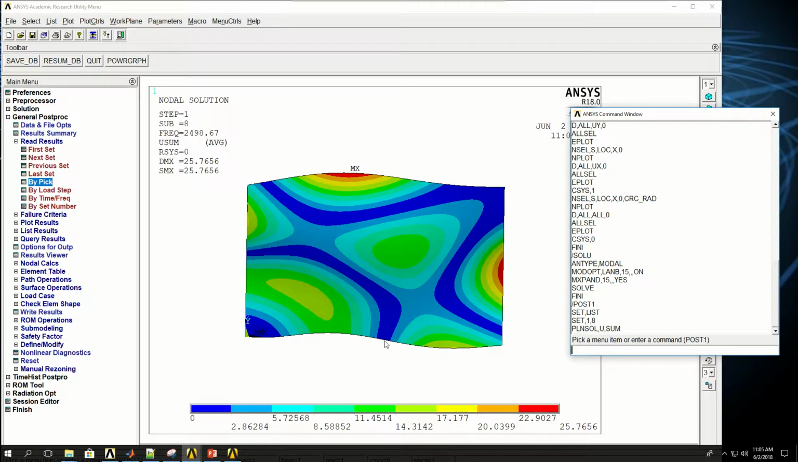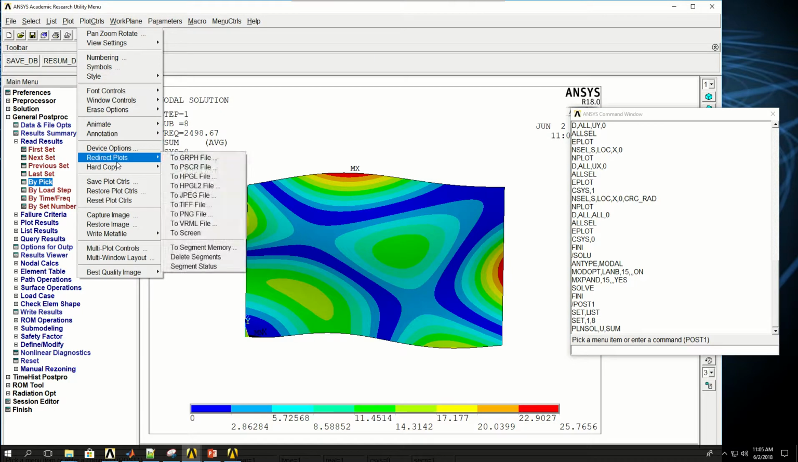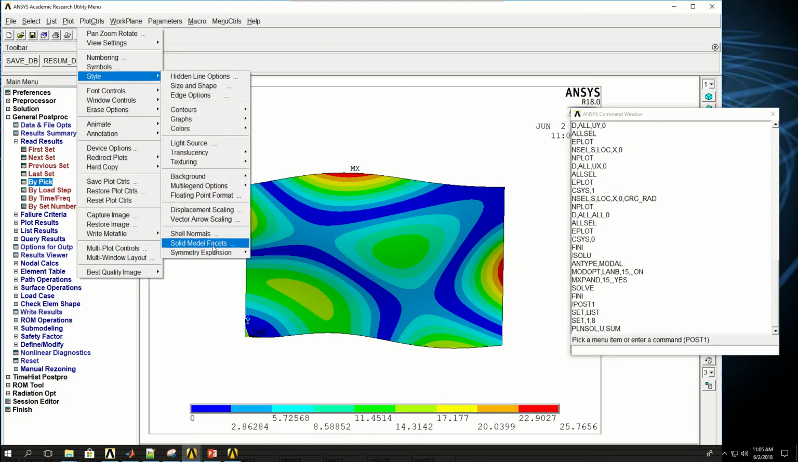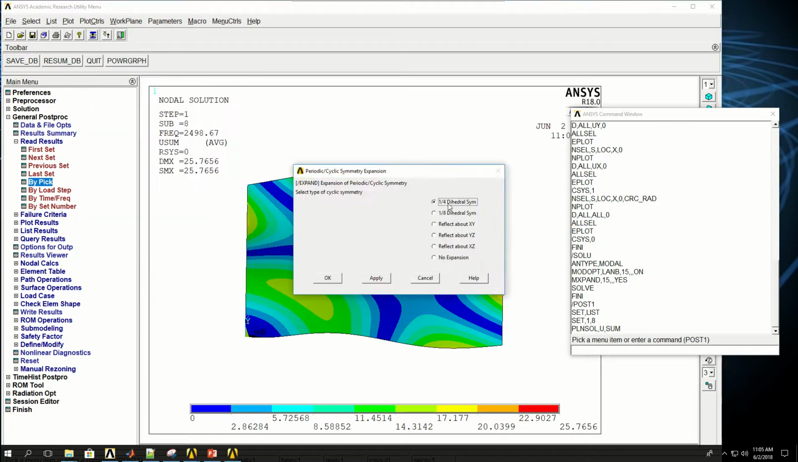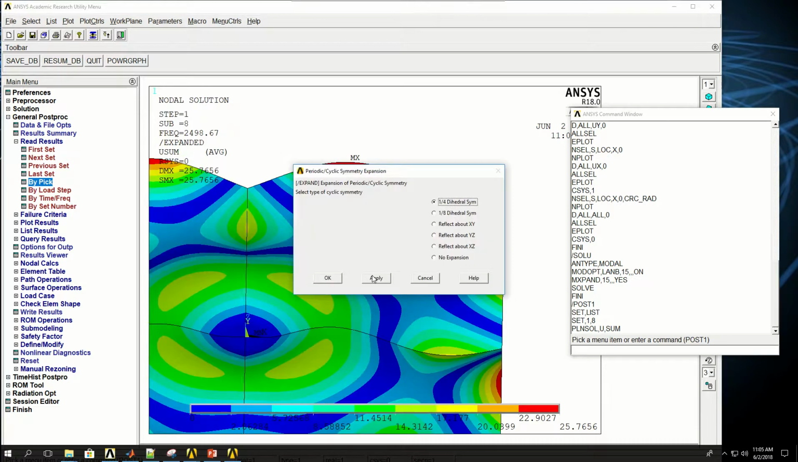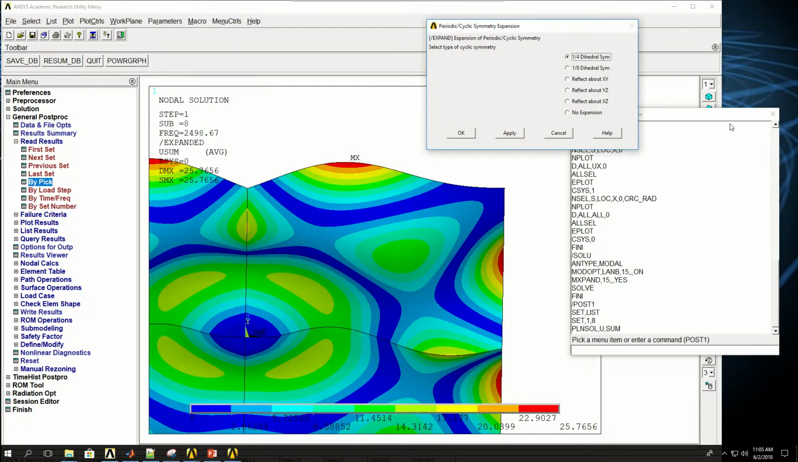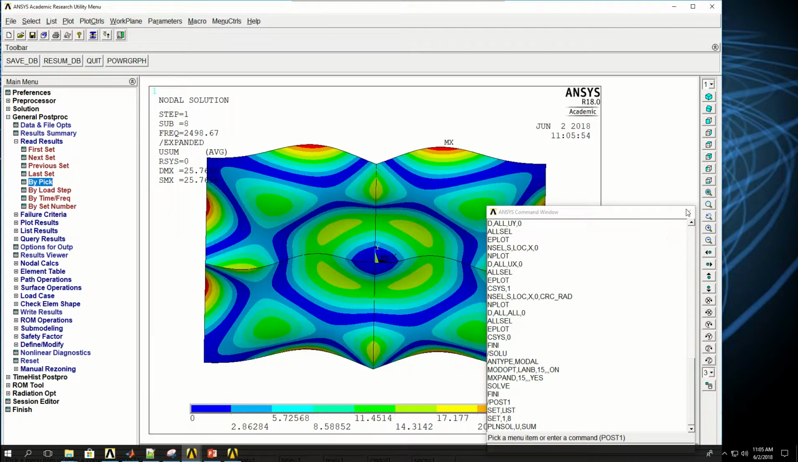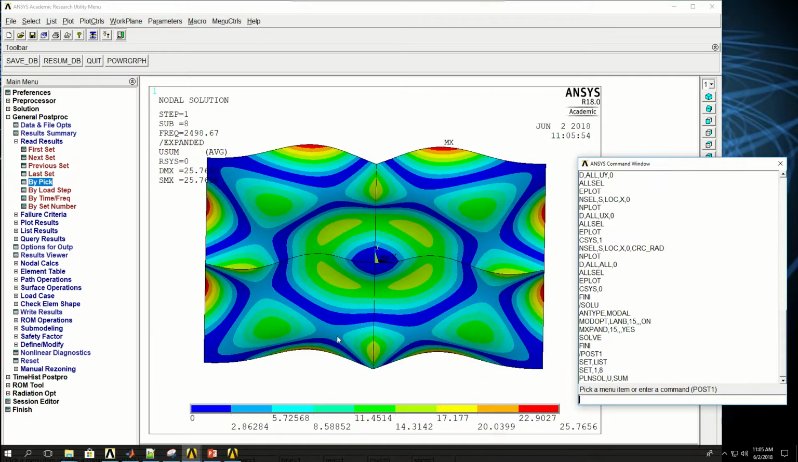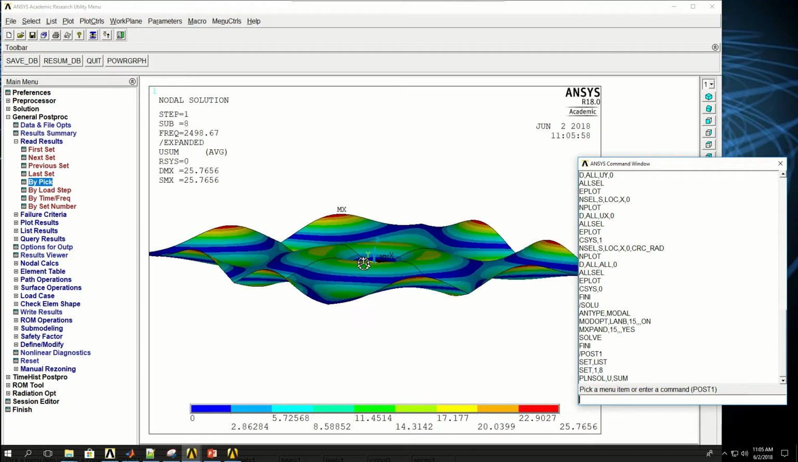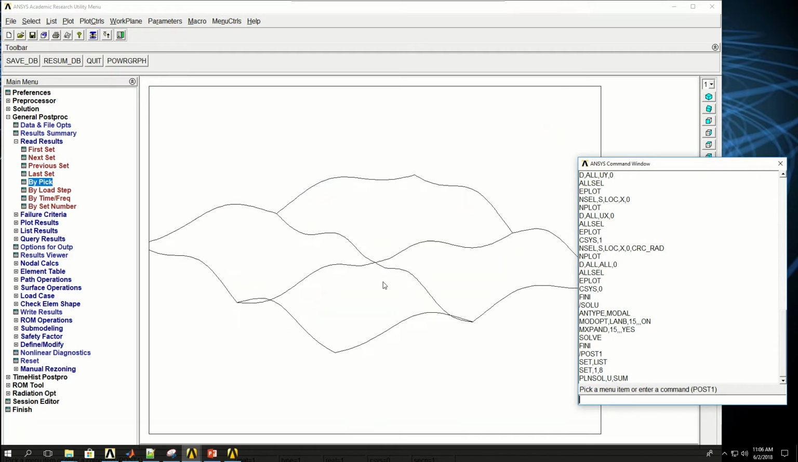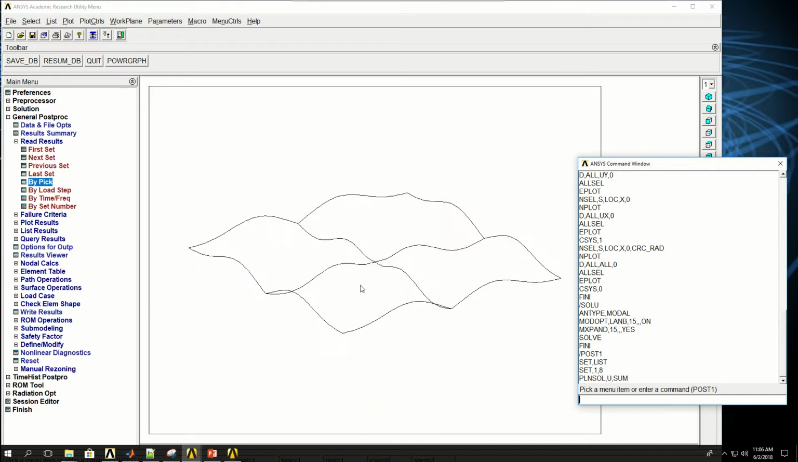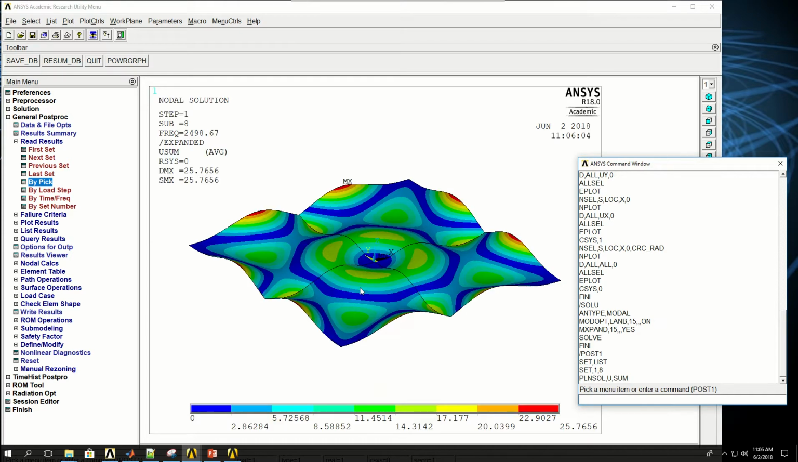And this is a quarter symmetry, so if I come here, go to Style, Symmetry Expansion, Periodic, and do 1/4 and apply, and zoom, we can see the mode shape of this plate at the 8th natural frequency. So in this video, we learned how to do modal analysis and set the appropriate features of a simple modal analysis for a plate and vibration.